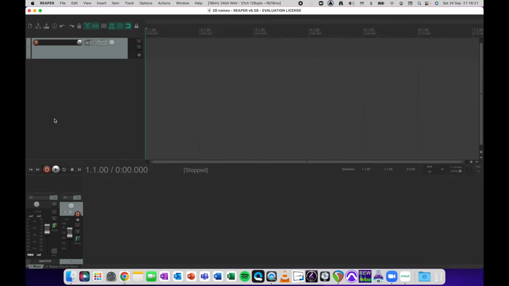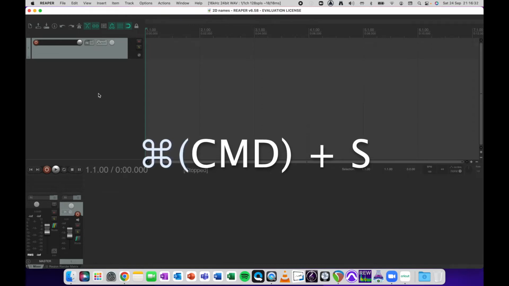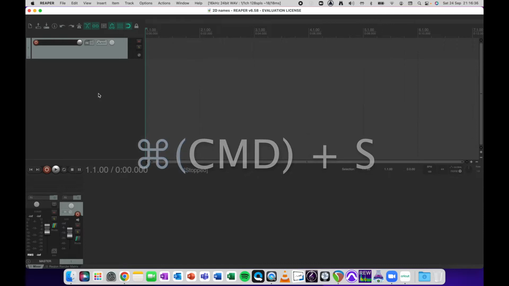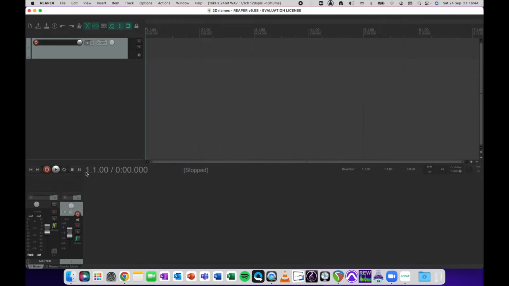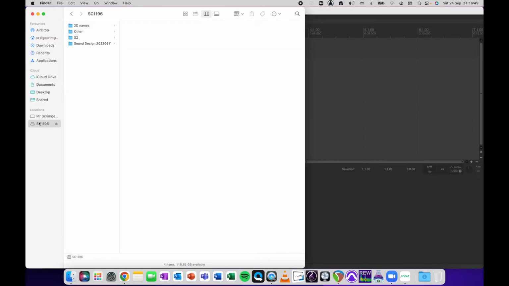Every time we do something, every time we add something or change something in the project, we're then going to always save it by clicking the command button, which is CMD, and S for save at the same time. So press those two down together every time you finish a recording or move something around. Now that our Reaper session is set up, we can bring in the video for our ADR track.